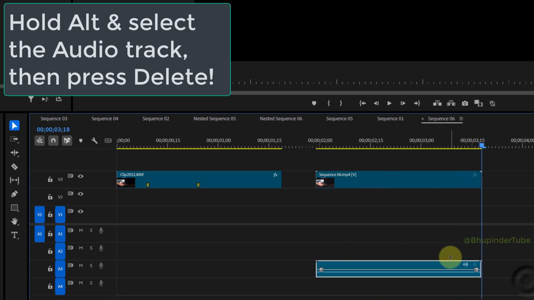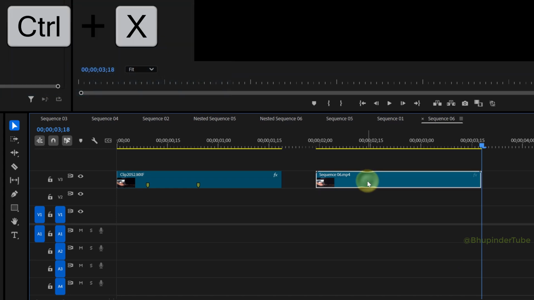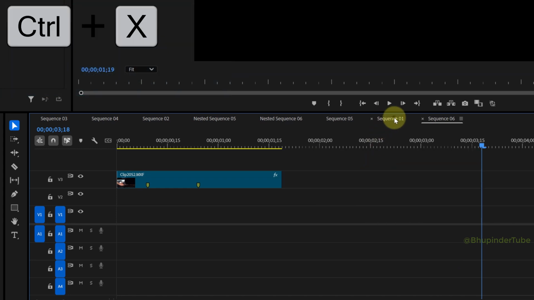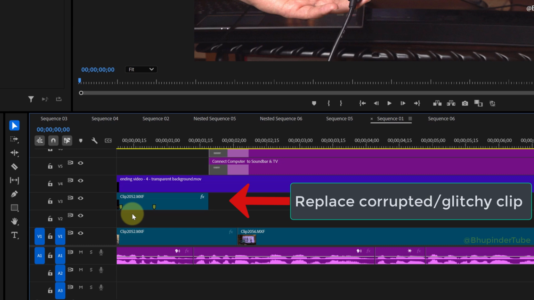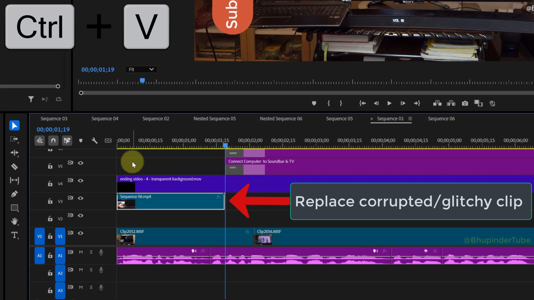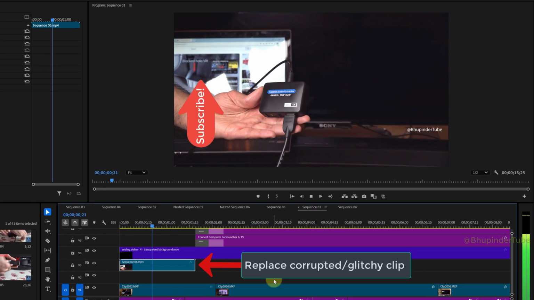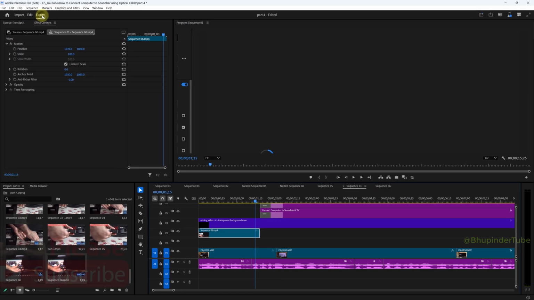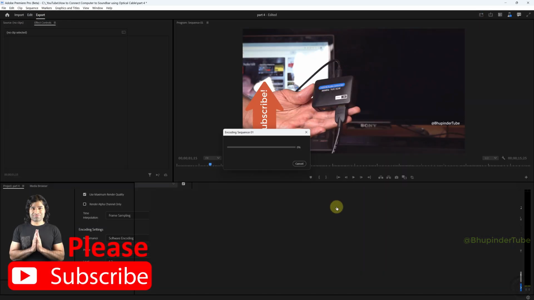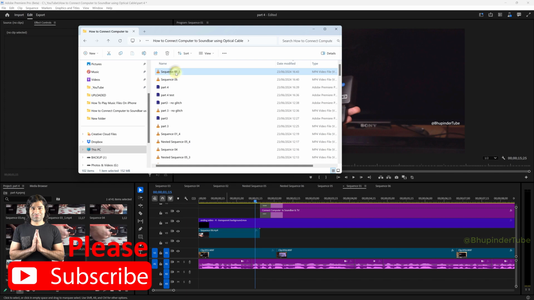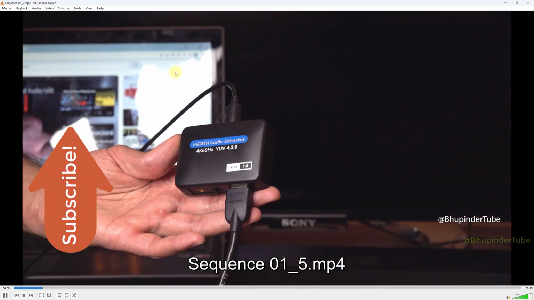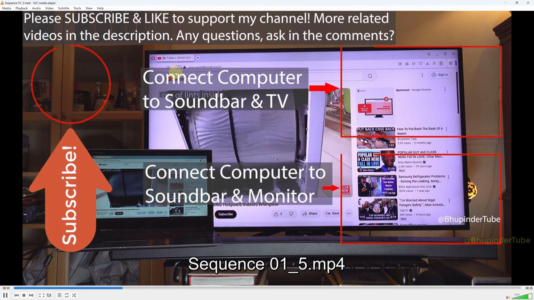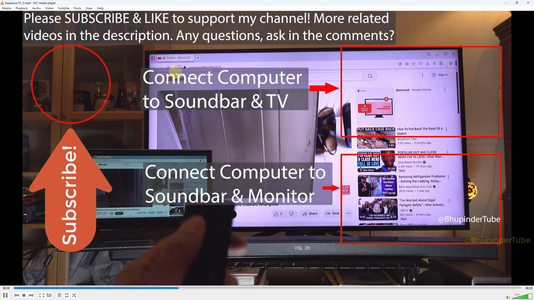You can delete the audio track and then cut the clip without the glitches and paste it on your main sequence to replace the corrupted clip. Once again, play to make sure there are no glitches. And now you can export your final project. And here it is. There are no glitches in the exported main sequence containing the short clip with the glitches.